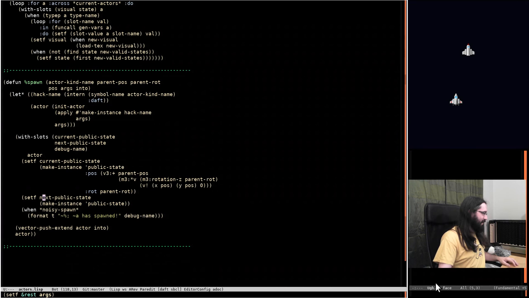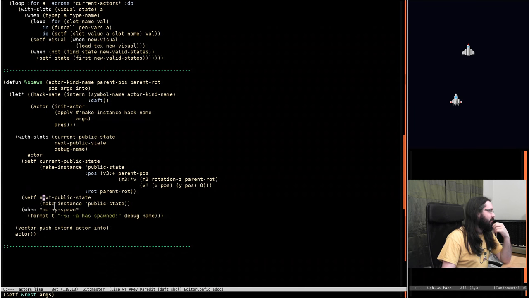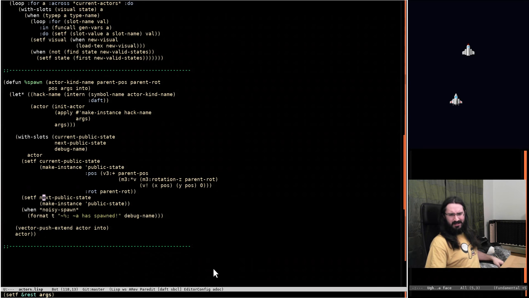What time is it? 28. Okay, half an hour. Will we get anything done in half an hour? I don't think so. Right, so we're going to spawn. Do we need two arrays anymore if we're going to be just having the public state? Probably not. We just need to run through an update, then run through doing all the swaps, I think.